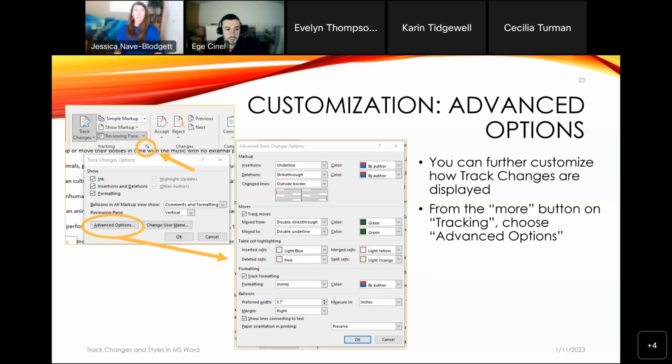But just so that you know it's here, you click that more button, you go to advanced options, and you can customize track changes to your heart's desire.